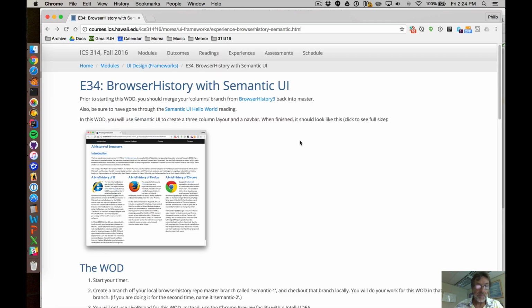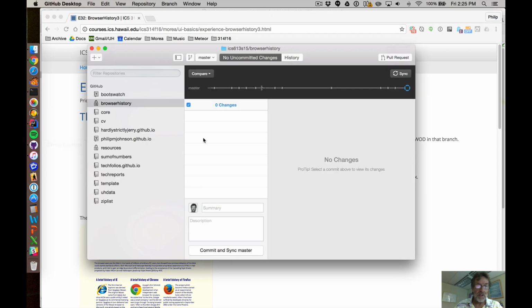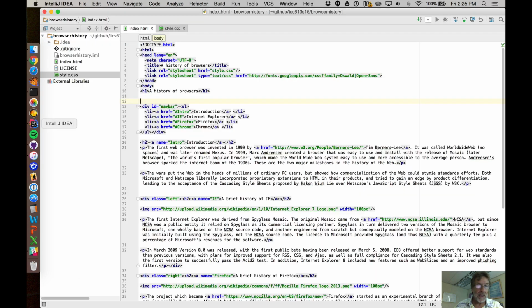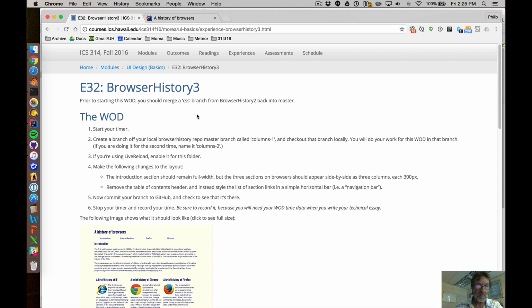Prior to starting this WOD, you should merge your columns branch from Browser History 3. So you should take a look at your Browser History repo and make sure that you've got the most recent version. Right here I'm in master, and if I go to my IntelliJ and do Option F2 to preview the file, you can see that my source code now has this last version. So that's good.